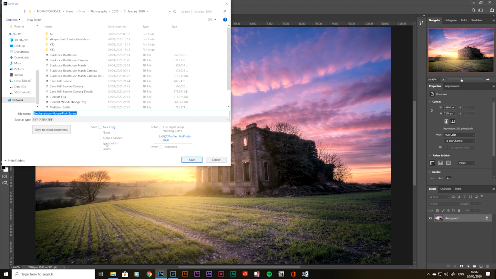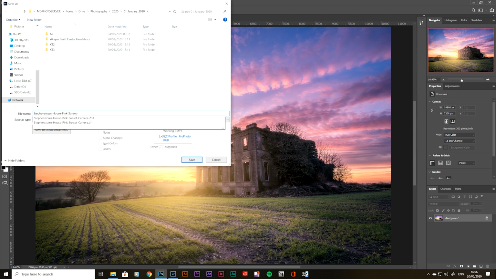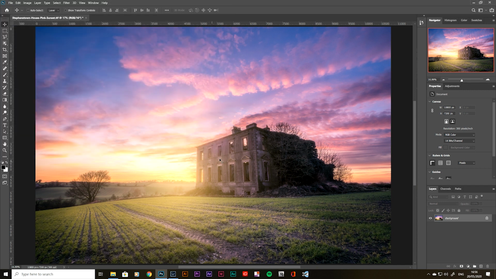So we go Control Shift S, select JPEG, name the file as such, and I usually put in the size so there's no confusion as to what you've sent to print lab. And you'll see by default the color space is ProPhoto RGB from your fine art printing.